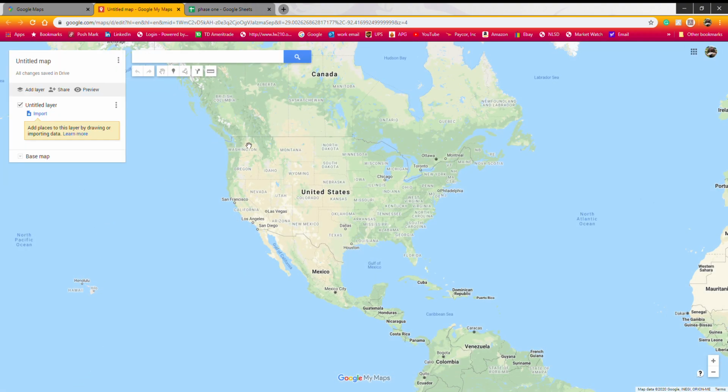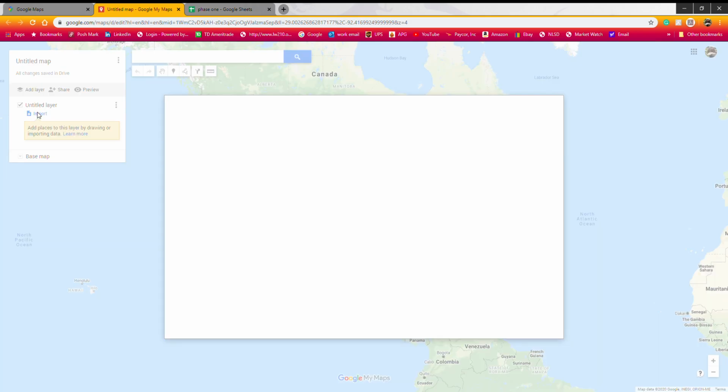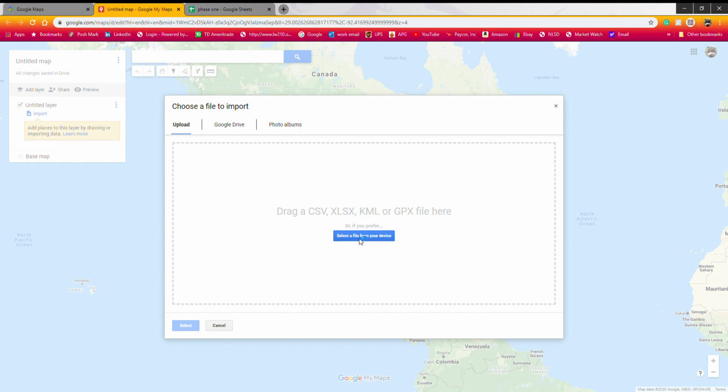Then you'll see your map here. There's two ways that you can get your data into this map. One way would be to just select a file from your computer. In this case, Bernice sent an Excel spreadsheet to me for phase 1. So you could just go to wherever you've saved your Excel file and go ahead and just click on your Excel spreadsheet.